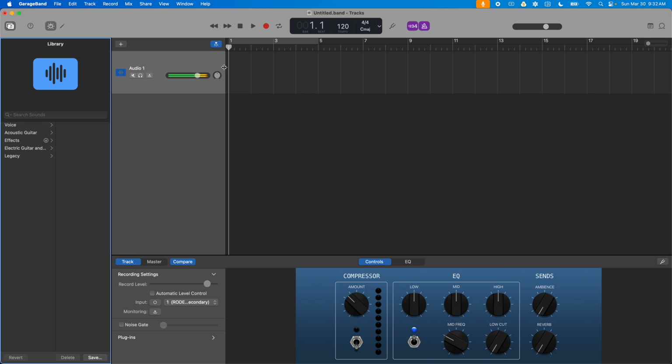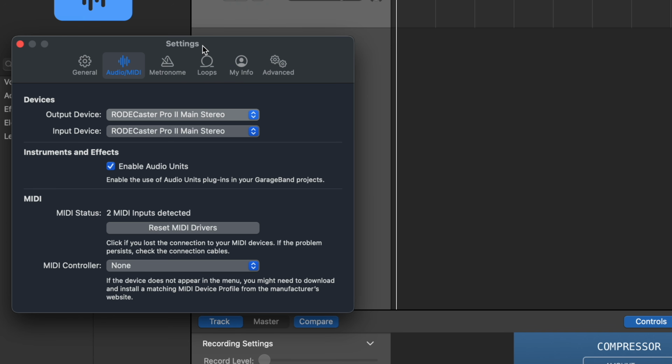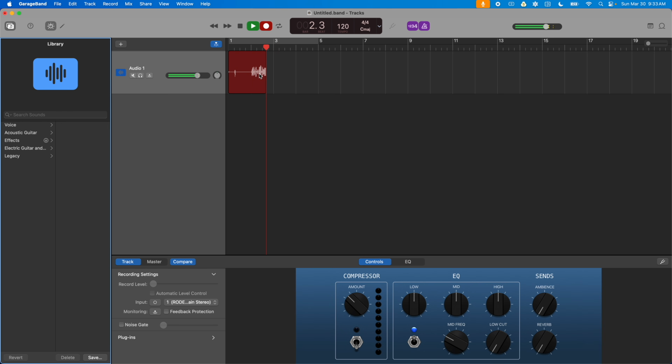By default right now, this is just using my computer's built-in microphone, but if I go up into GarageBand and click on settings, I can go to the audio menu. In this case, I will choose the Rodecaster Pro 2 that I'm using as both my input and my output. And then I can press record, and now I'm recording over here.